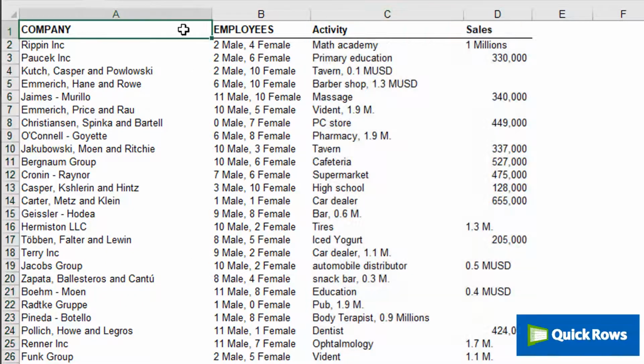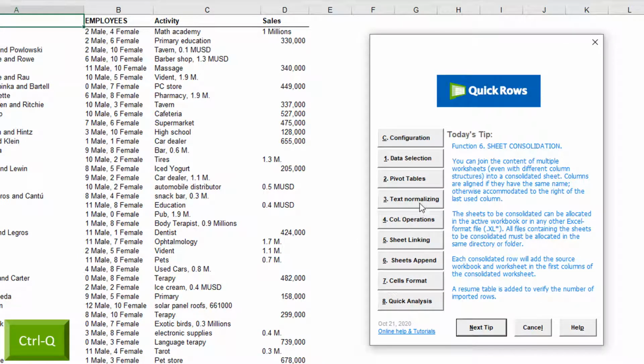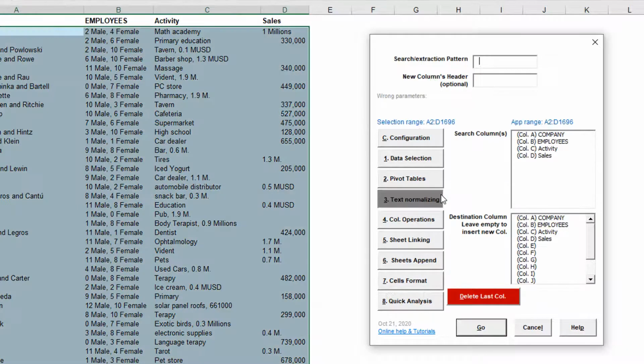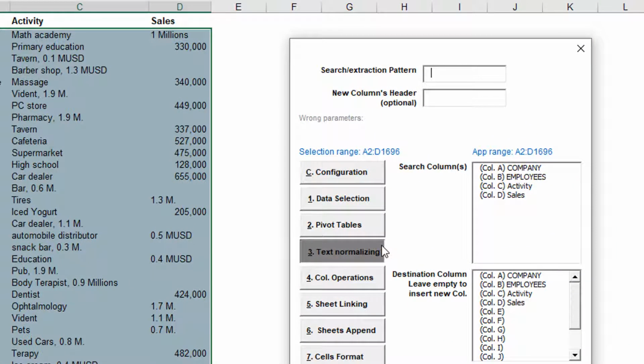QuickRows contains functions to easily normalize and exploit information. We press the Ctrl-Q combination and choose function number 3 to extract some of the sales figures that are embedded in column C, corresponding to economic activity. All you have to do is request the extraction of the numerical content in such a column, and deposit it in a new one. We insert the sharp symbol, choose the extraction column, and press the Go button.